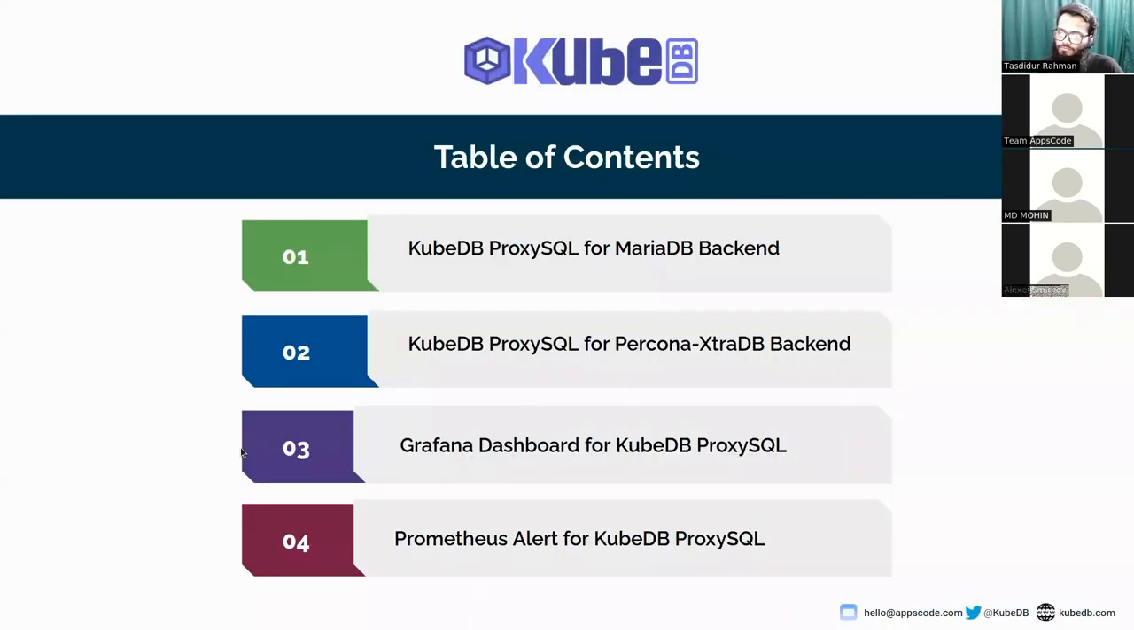So, this is the table of contents, and it means that I'm going to talk about these topics one by one. First of all, I would show you some basics of configuring the KubeDB ProxySQL for the MariaDB backend. After that, I'd go for the Percona-XtraDB backend. Once I'm done with the new backends, then I would go for the Grafana dashboard JSONs that we have recently added for our KubeDB ProxySQL.